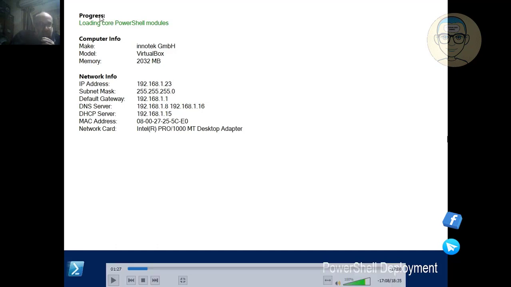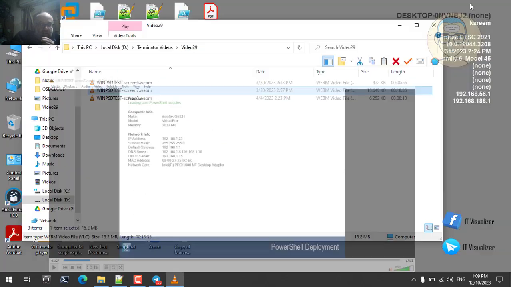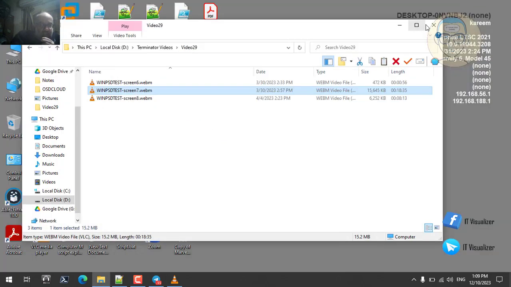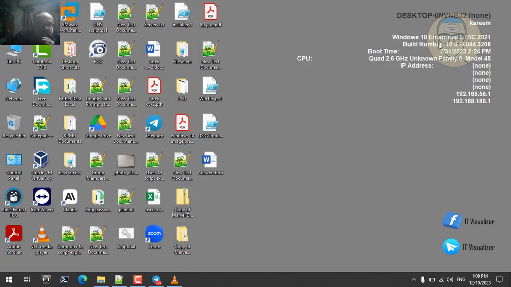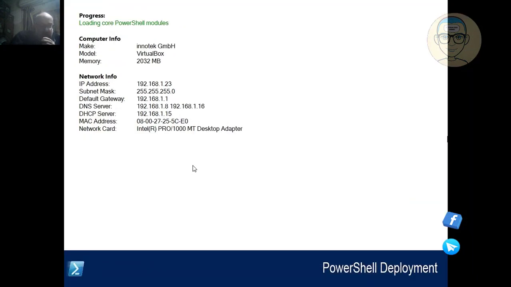And at the top, we can see progress loading core PowerShell modules. This info is displayed using BGInfo. BGInfo is configured on any PC or workstation to display information about the PC. We can see here I have already configured and installed BGInfo. It is displaying my computer name, the operating system, the boot time, useful information. It will appear on your desktop. So they are using the same concept to display information about the deployed or captured machine.